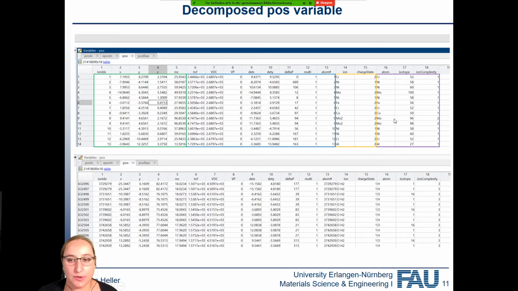So for example, when you have molybdenum 2, it's divided into molybdenum in 2 lines. You can also see here the ion index number at the beginning is 2 times 9. Also the x, y, z coordinates are the same, as is the mass to charge. In general, everything in front is the same in these 2 lines. But at the end, you have the atom and the isotope, and you have an ion complexity.